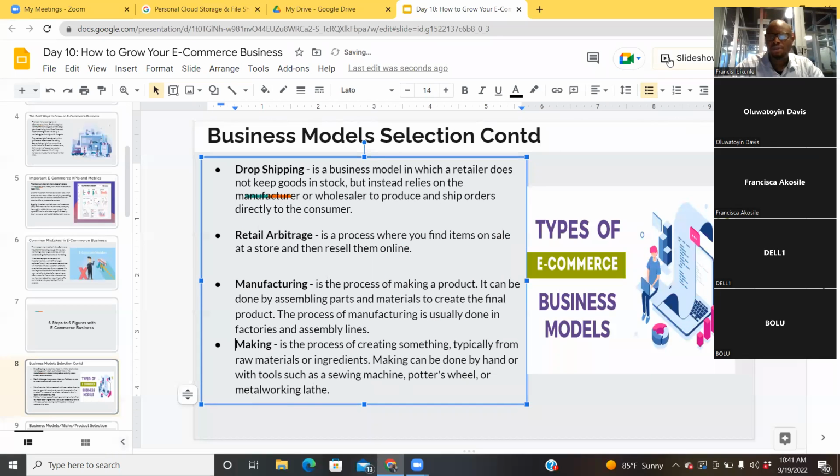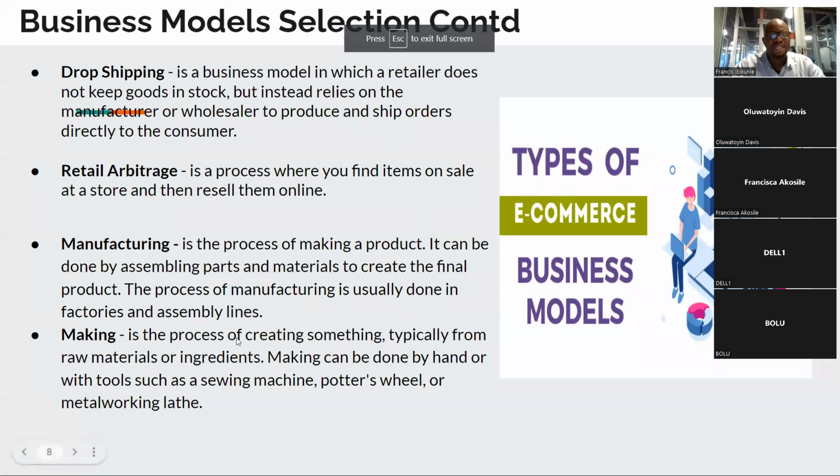Okay. So this person is making clothes. Making can be done by hand or tool, such as a sewing machine, potter's wheel, metal work lathe, or painting. Some people who make paintings put them online and sell them on Etsy or eBay. So those are making. It's not really manufacturing per se. And that may be the business model that is actually working for this person.